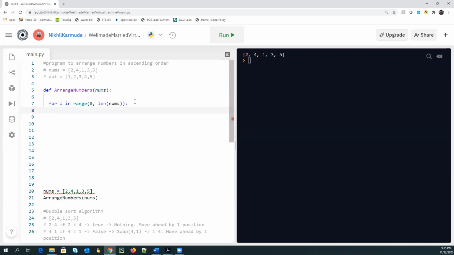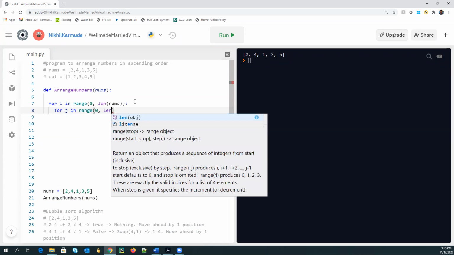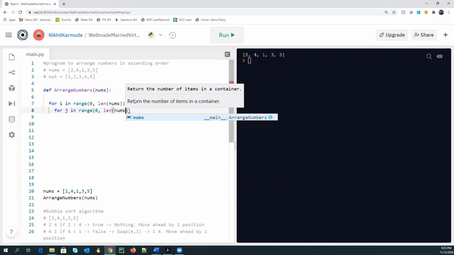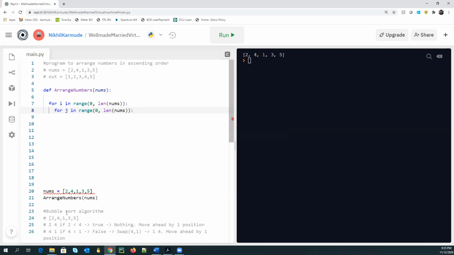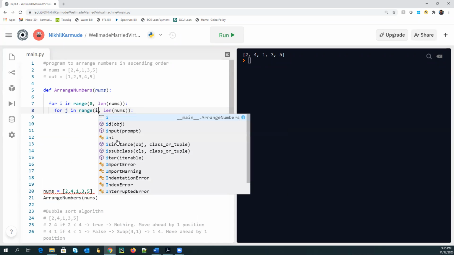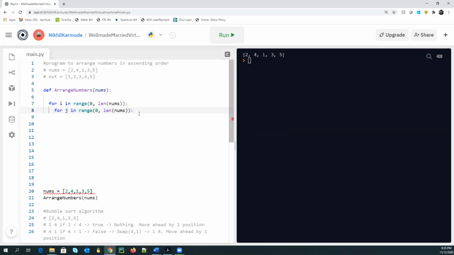And then I will take another for loop inside this, which is j in range, and it will go from 0 to length of numbers. This will also go from here. Now we don't need to take it 0, it can work from i also, but just for our easiness to understand or simplicity, we'll just keep it 0.